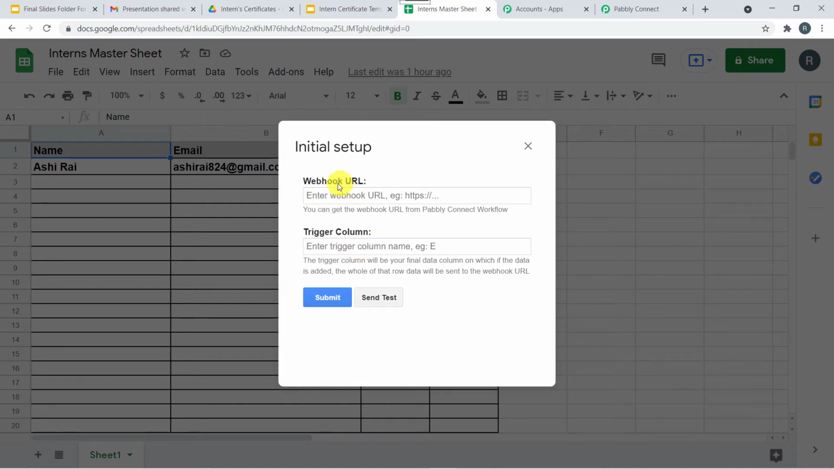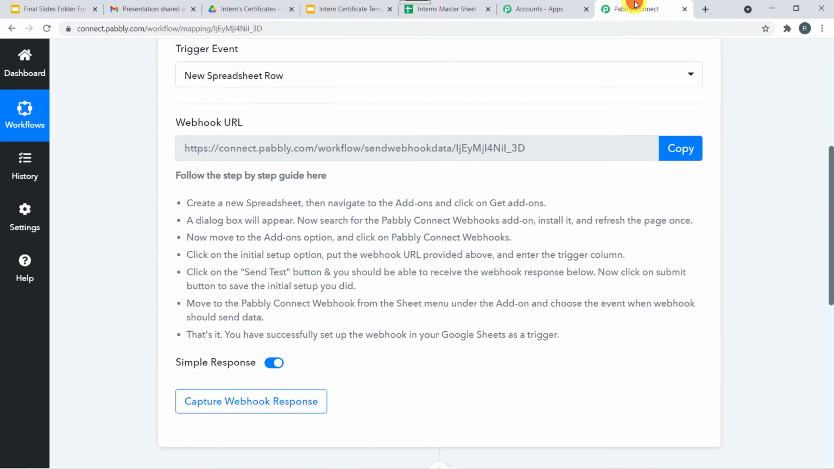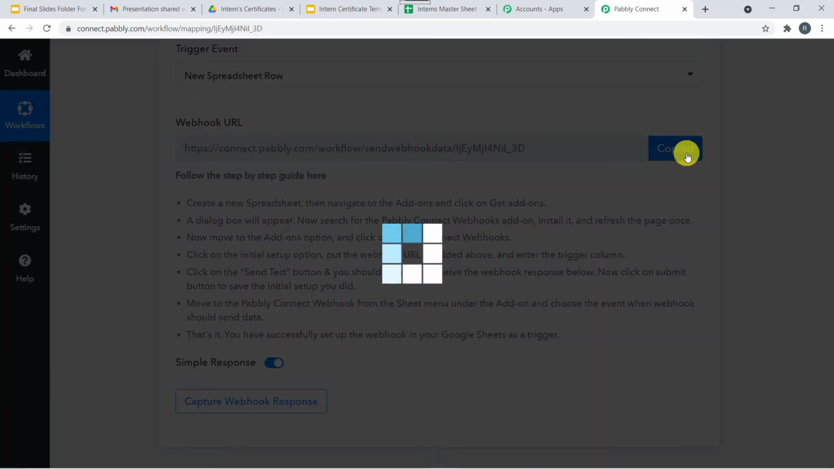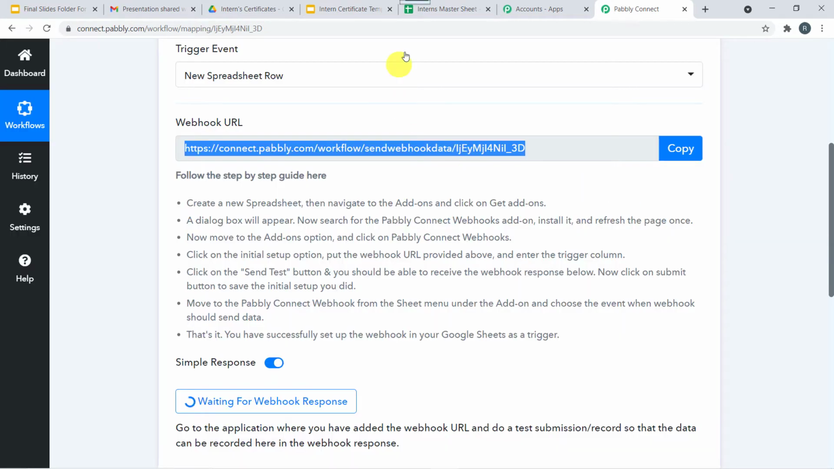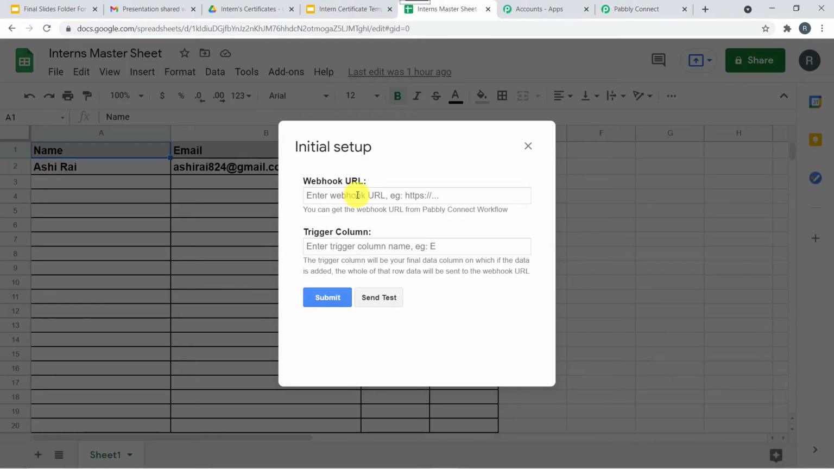So this is the same webhook URL which we have seen in Pabbly Connect. So we just have to copy this webhook URL from Pabbly Connect and we have to go to our Google Sheet and we have to just paste it over here. Now it is asking for the trigger column. So let us read the instructions. The trigger column will be a final data column on which if the data is added, the whole of that row data will be sent to the webhook URL.